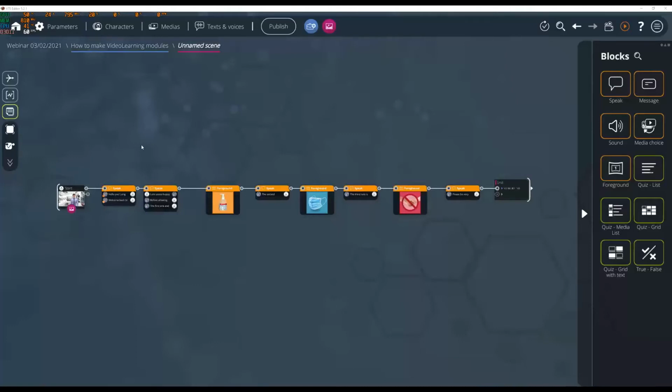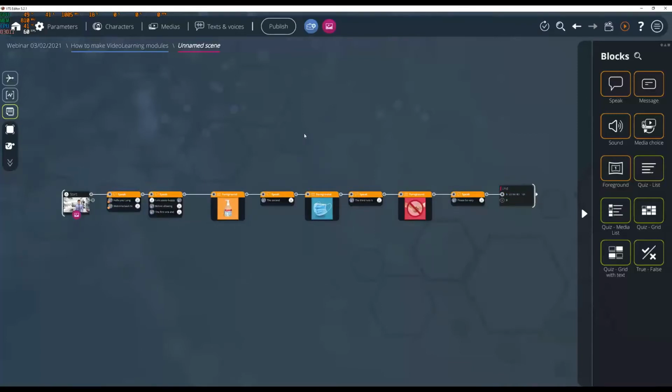So now how do we export it? Because we were talking about doing video learning, but it's not said anywhere that I can export a video. So what we're going to do is click on the little camera in the top right corner.